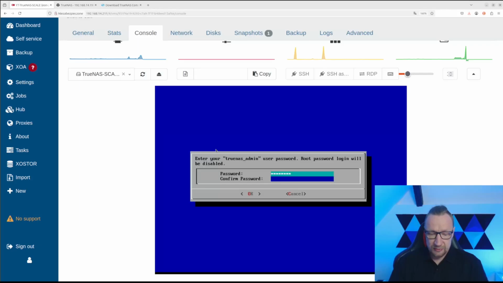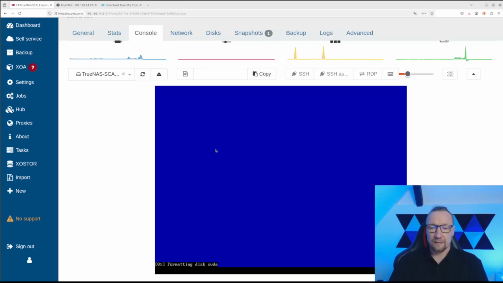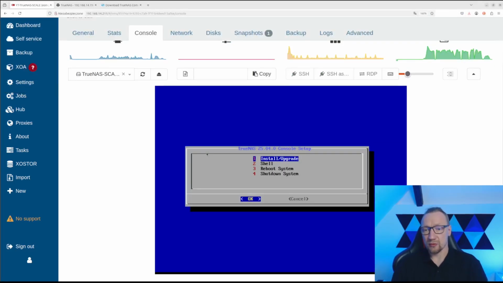Assigning new passwords. Okay. Yes, and now it will format both of our disks and install a fresh TrueNAS SCALE. We get information that TrueNAS is installed on both disks where we need it, and now we press Enter to reboot. It should reboot our server.